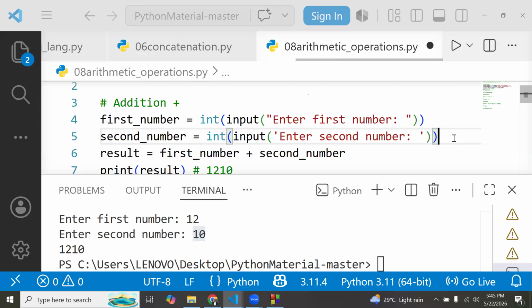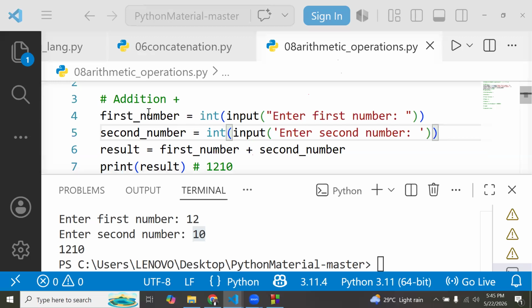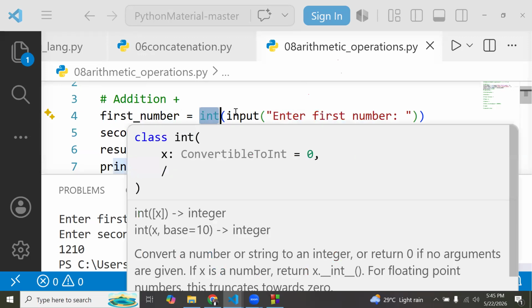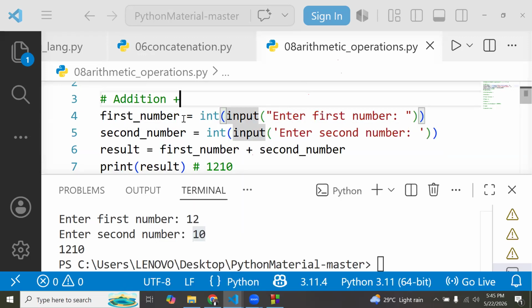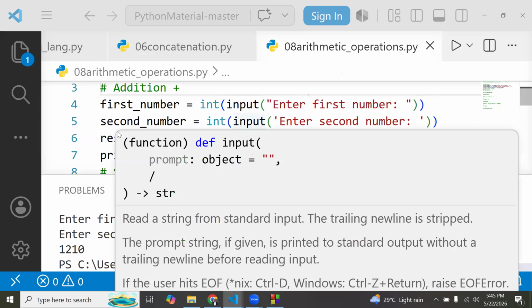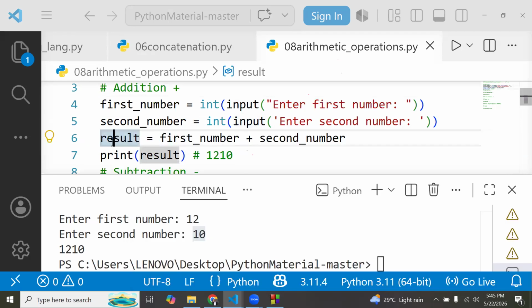Everything looks cool. So indeed, before it gets to first number, yes, the input function by default gives a string, but then before it gets to the variable, that container, it is converted into an int. And then the same is done for what we have on line 5. And then on line 6, we add both.